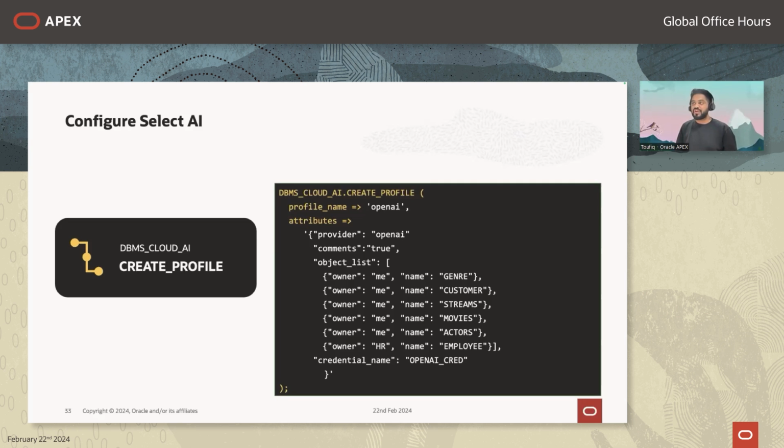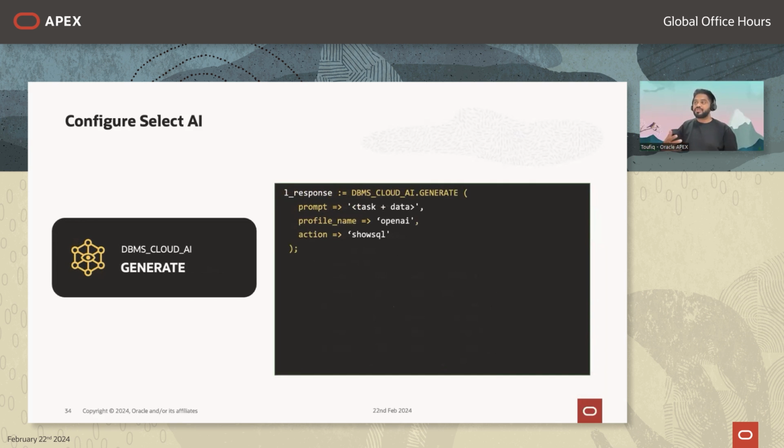So once the AI profile is defined, I can use the Cloud AI package again to generate the SQL. For example, here I'm passing my prompt. Along with the prompt, I can also pass some data if required, and I pass in the profile name. The profile name includes all the tables that this LLM model should consider while creating the SQL. And the action here I'm saying is show SQL. When I say show SQL, it will return the SQL query instead of executing it. So the SQL query is returned, and that is what you're storing in the response, and then you can build interactive reports or charts on top of this generated SQL query.